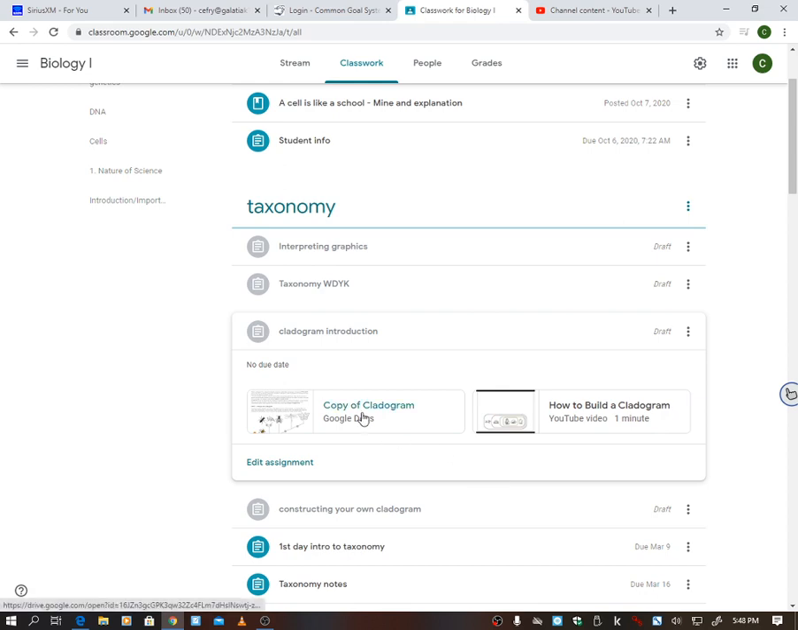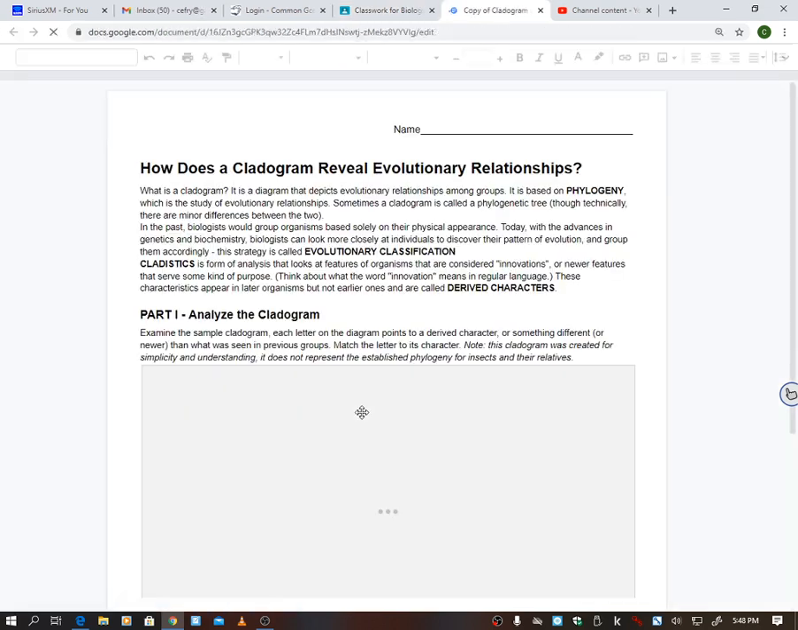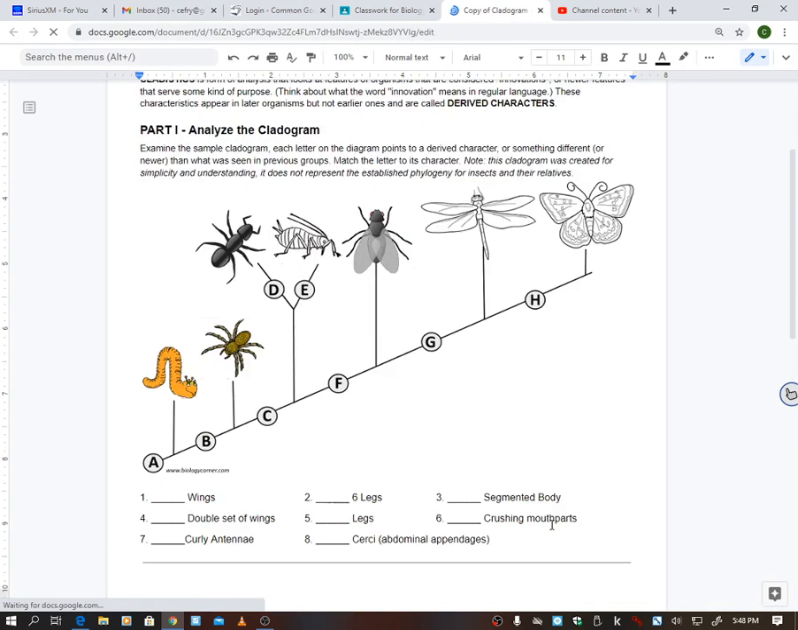Okay, so after watching that, I'm going to give the kids this worksheet. It wants you to analyze this cladogram. So examine the example cladogram. Each letter on that diagram points to a derived character, something different or newer than what was seen in previous groups. So whatever A is, all of these organisms have to have it. Wings cannot go at A, because worms don't have wings, spiders don't have wings, so it cannot be that. All right?